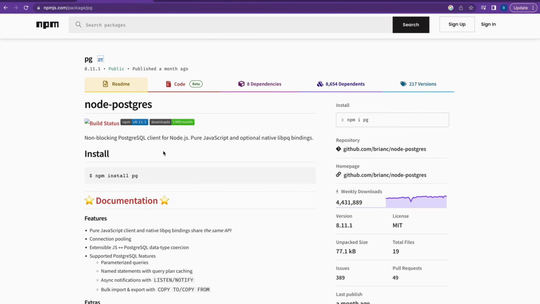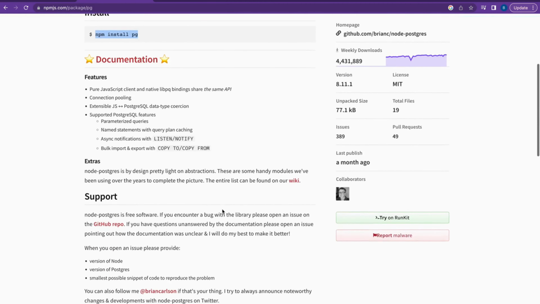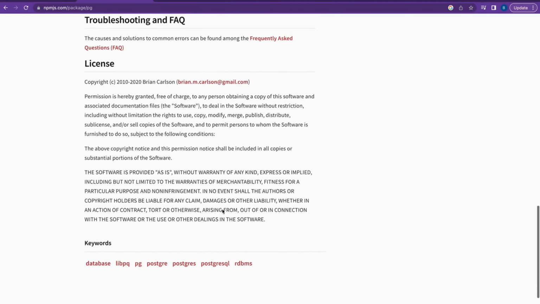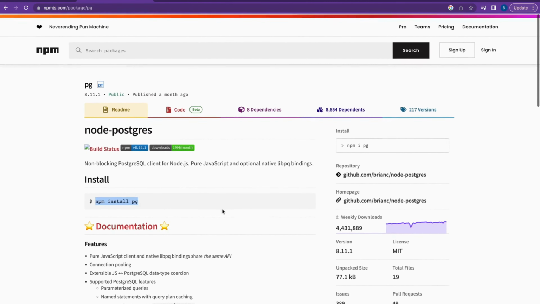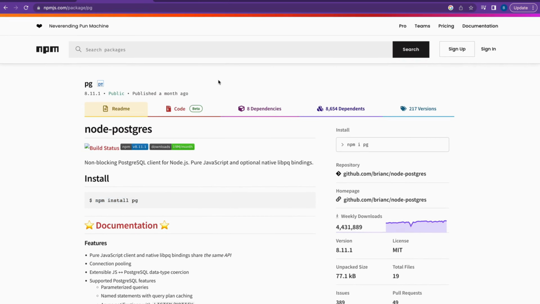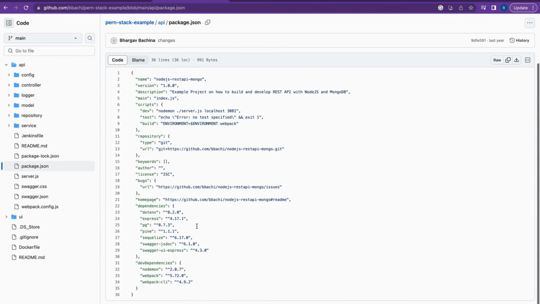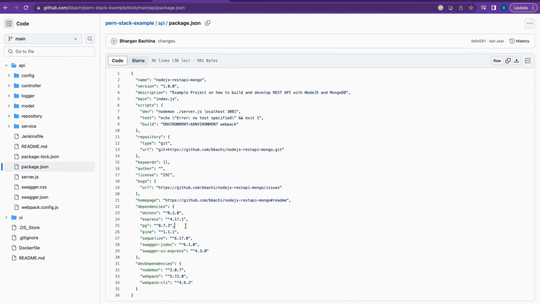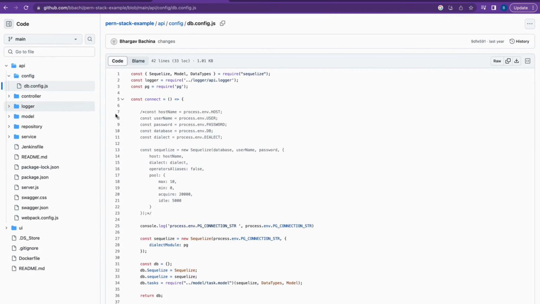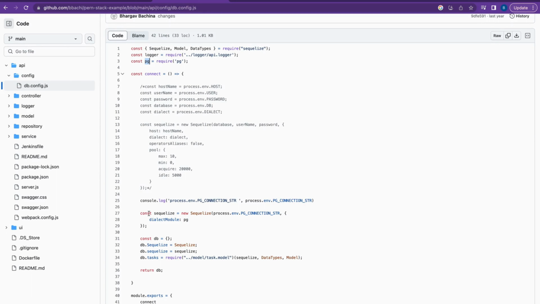This is the pg npm module. This is a non-blocking Postgres client for Node.js. You can install pg in your application, and you can use this module to connect to the Postgres database. This is how it looks. You need to install pg, whatever the latest version. If you go to dbconfig.js, we have to import pg and pass it to the Sequelize module, which we are going to discuss in the next section.